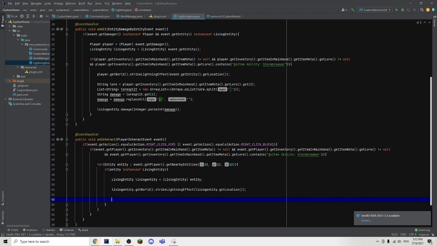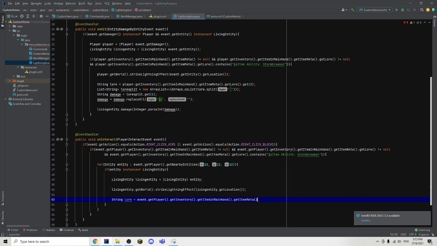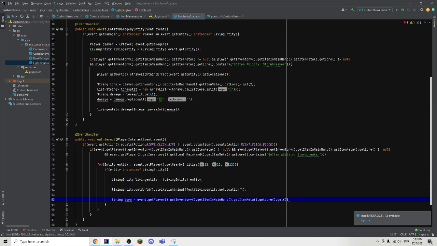Now we're going to move back with the damage. In this case, it's basically similar to what we did just now. String lore equals event.getPlayer().getInventory().getItemInMainHand().getItemMeta().getLore().get. Now we have to move back into the item manager to count again. So in this case, the damage is in this line. So we're going to do 0, 1, 2, 3, 4, 5, 6, 7. So it's in index number 7 of the array list. So we're just going to type 7 here.